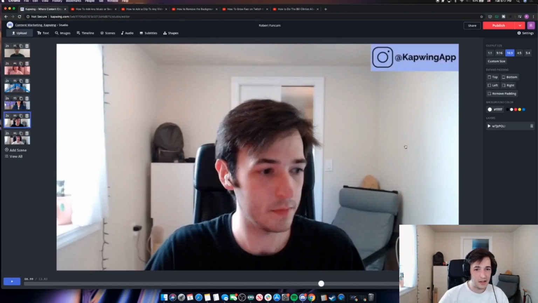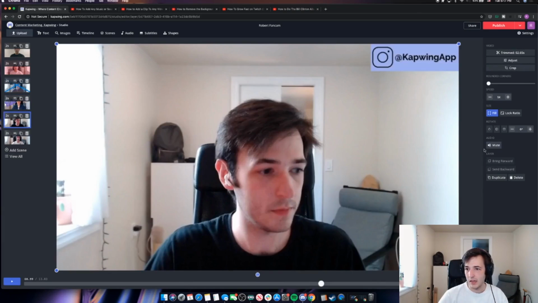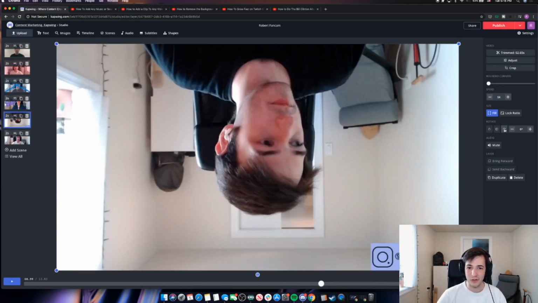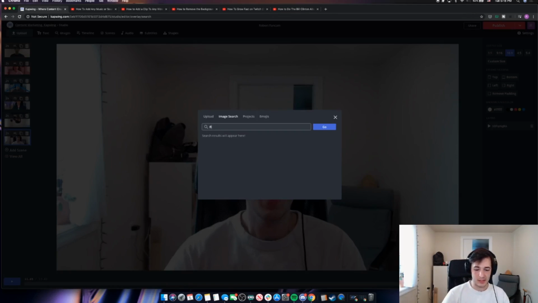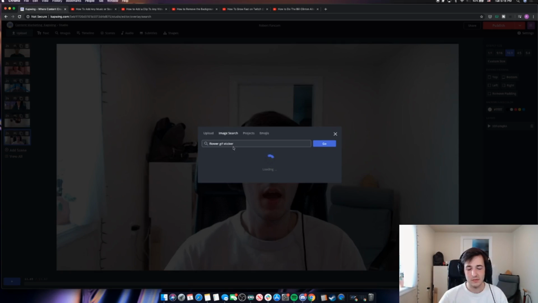So we have that. For this one, let's turn it upside down over here on the right panel. You'll see these rotate tools. There's the mirror vertically. Put me upside down there. And then for this one, let's add some flowers. So I'm going to say flower GIF sticker. Like a really shiny, sparkly flower to close it out.